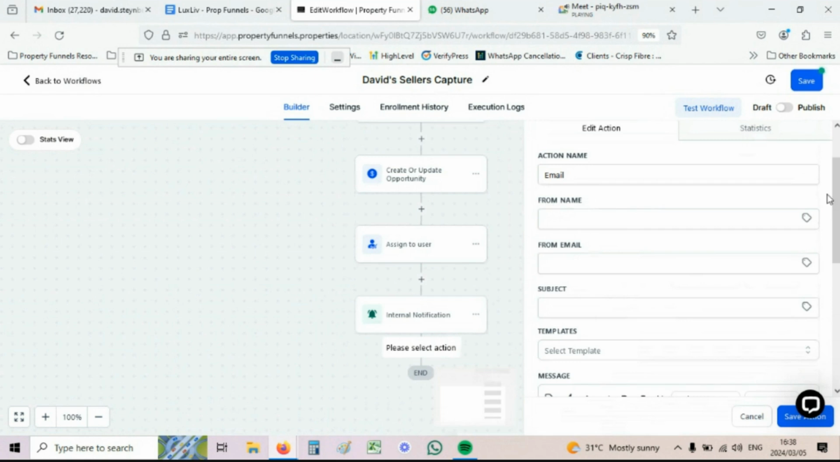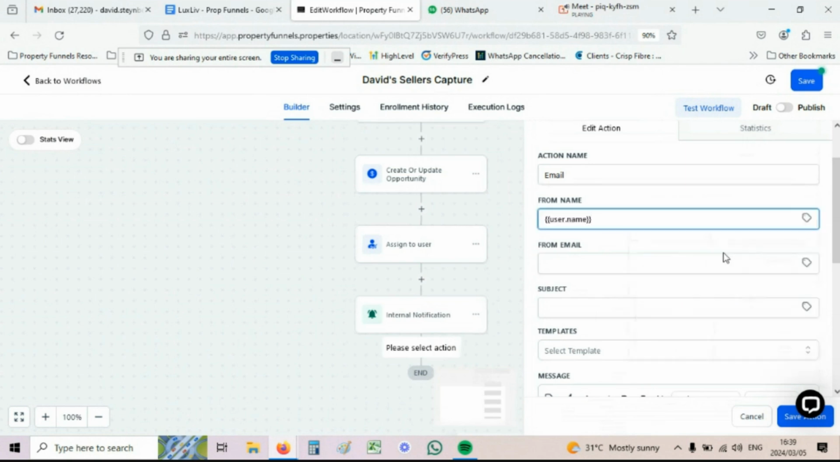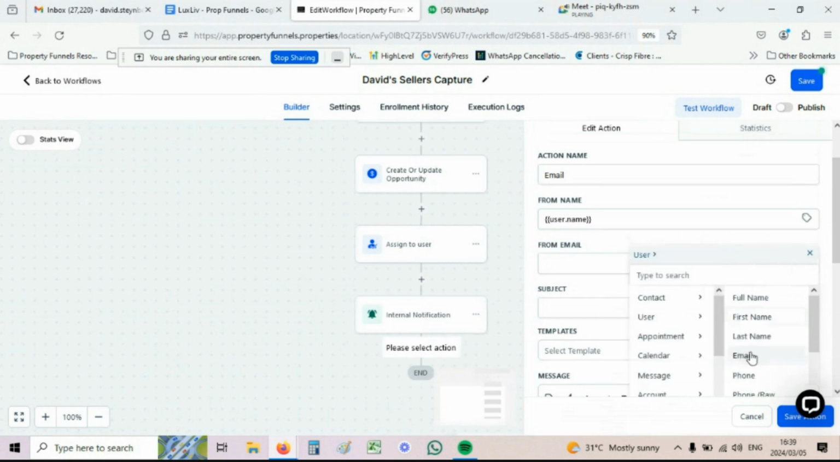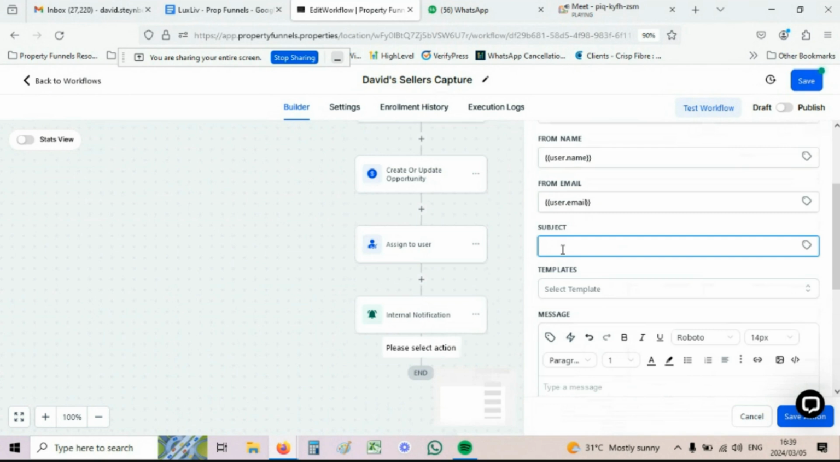So our from name, under our custom values, we're going to choose the user. So these are all the people that are loaded in the system as users and admin. That would be staff members. So we're going to put in the user's details here. So we want name. We're going to say user full name. And then under email, we're going to say user email. And then we can pick a subject line, or we can create our own.